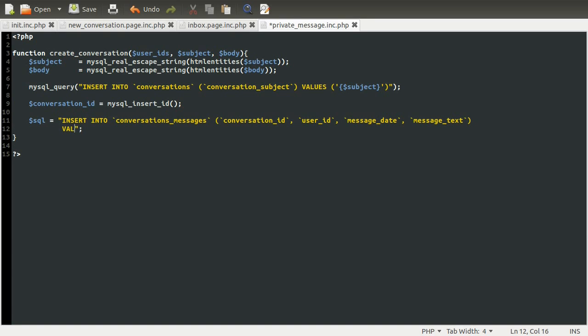Then we're going to come down a line and specify the values for this insert, and these values are going to be the conversation ID, the user's ID, which we have in the session from when they logged in, so we can just use session user ID, and then we can use the MySQL function Unix timestamp, which just gets the current time. We could also use PHP's time function here, but I'm just going to be using the MySQL equivalent because I don't know, I just prefer it really. And the final thing is the message body, which we just have in this body variable. Okay, so that's that SQL complete.